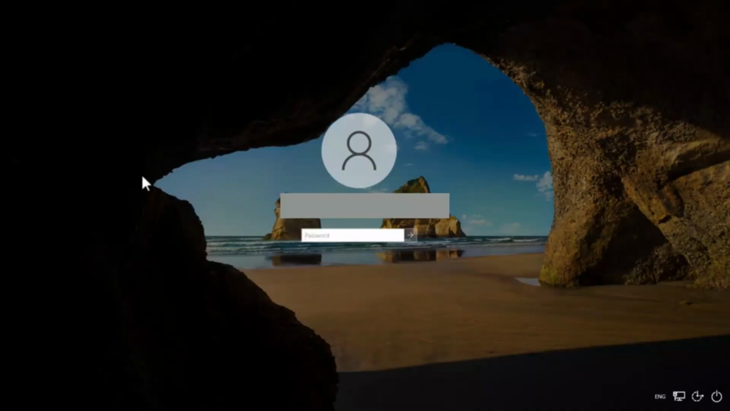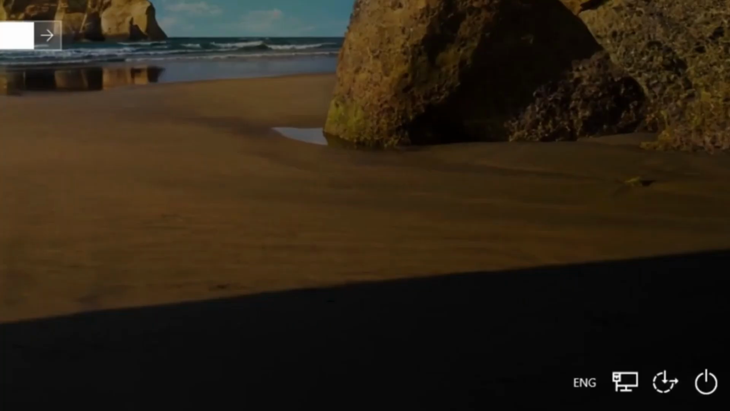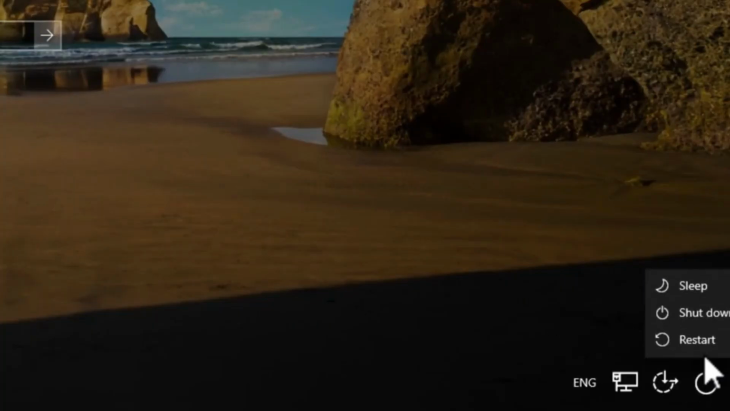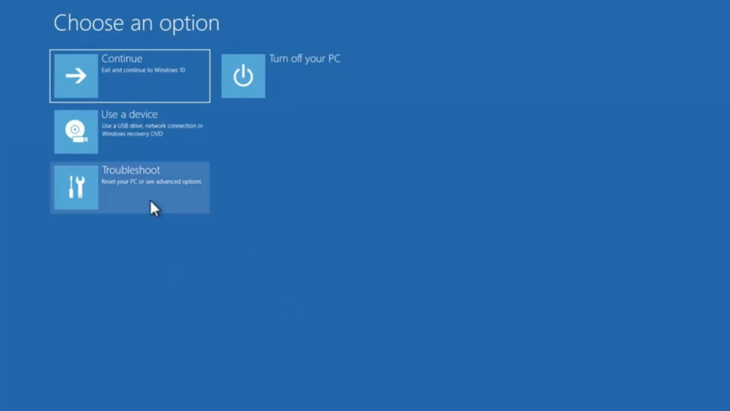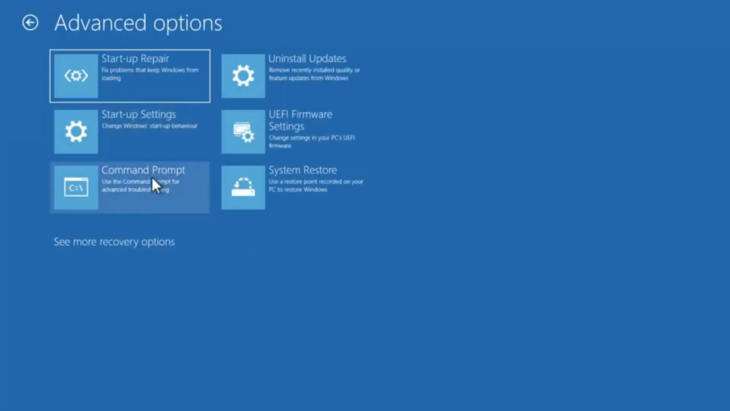So, let's get started. First of all, press and hold the Shift key on your keyboard, then click the Restart option from the Power menu. Your system will restart and open the Recovery menu. Here, click on Troubleshoot. Now, go to Advanced Options and select Command Prompt.